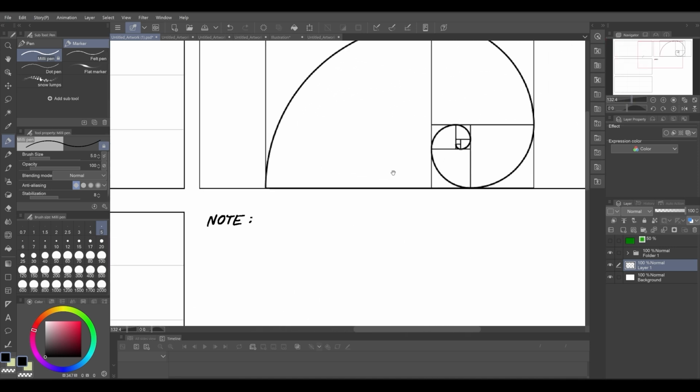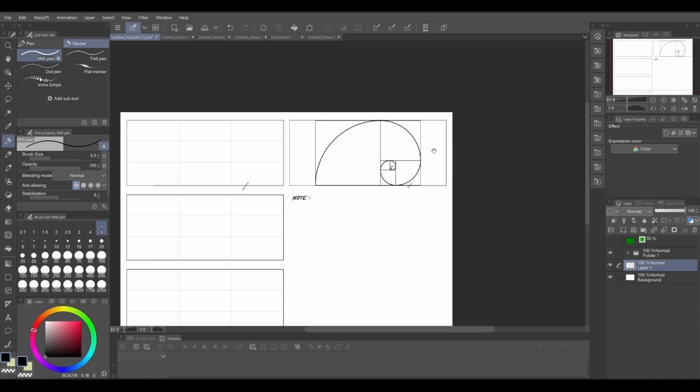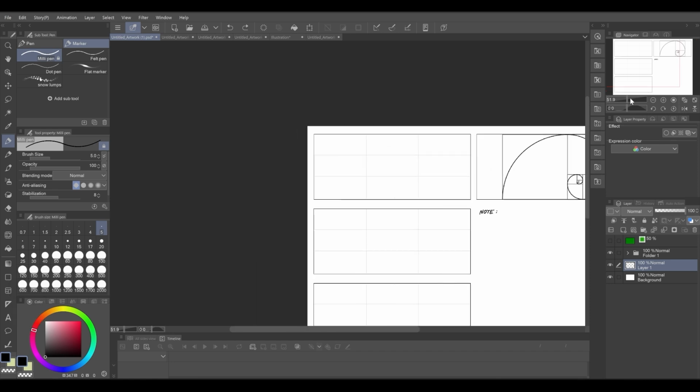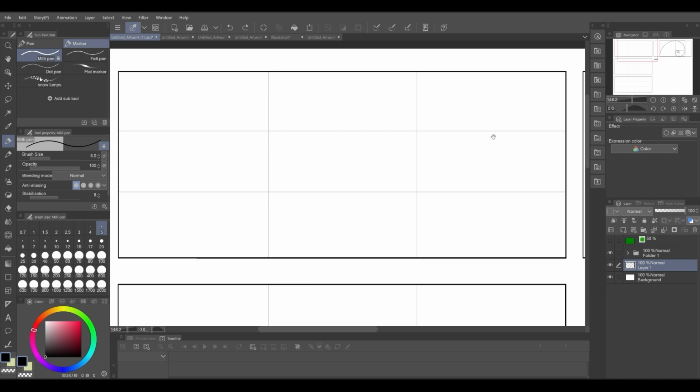And the golden ratio. I chose this too because you can put the golden ratio inside of the rule of thirds and it would not break anything. It can work well together, in my opinion. All right, so let's get started with the rule of thirds.